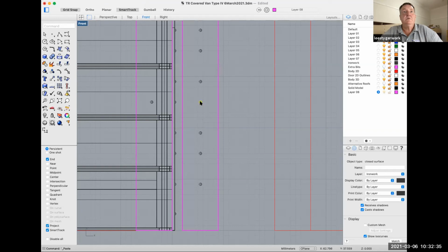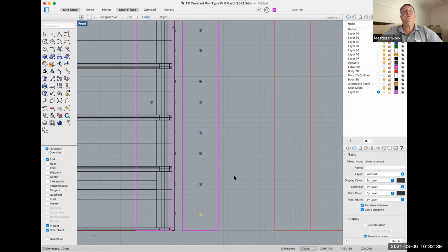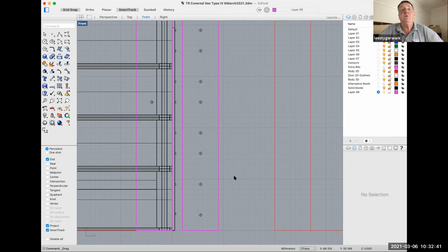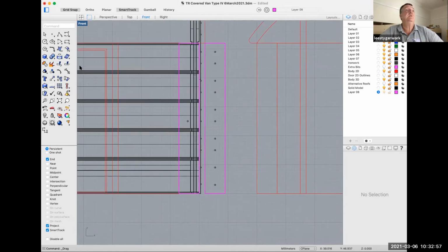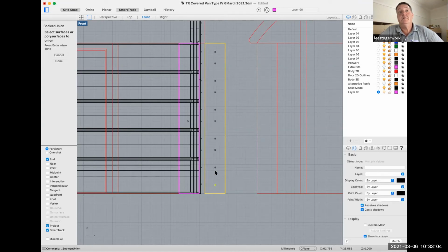When I was doing the test run on this, the other 3 versions of this model, the first one I forgot to put the rivets in before I copied the strap in, and it took me about 2 hours to put the rivets around on the solid model. It wasn't insurmountable, it was just that I had to repeat myself 4 times instead of just the once. We're going to join all these guys together, so I'm going to pick that.